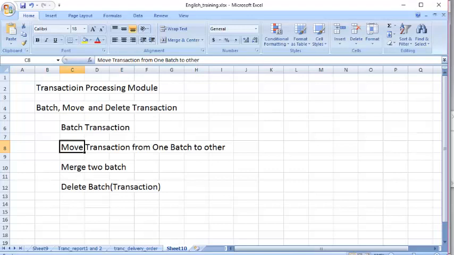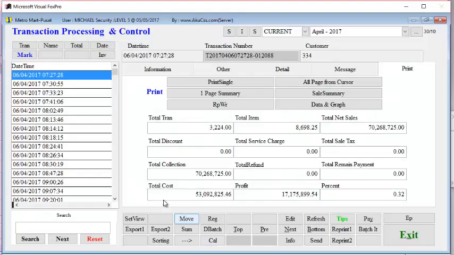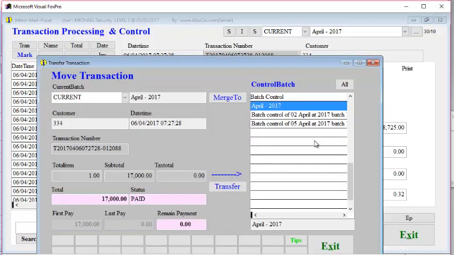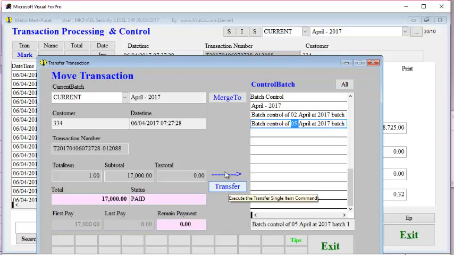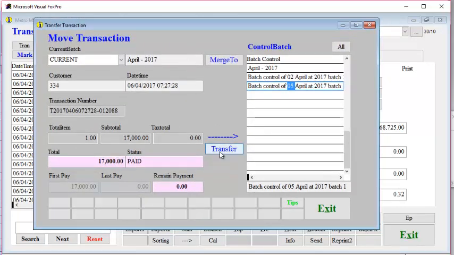So now I want to talk about how I can move one transaction from one batch to another. To move a transaction from one batch to another, come to the program. For example, this transaction 2088, I want to move to the batch of 5th of April. All I need to do is focus on the transaction, left click move, okay, and then I select my target batch, 5th of April, and then I left click the transfer.